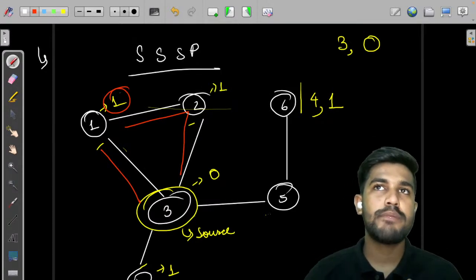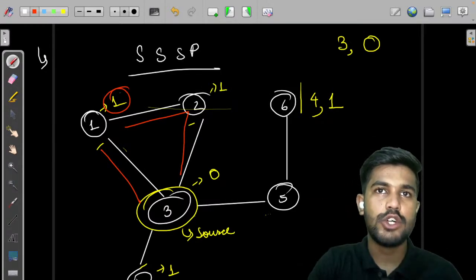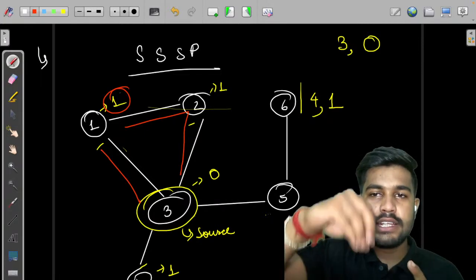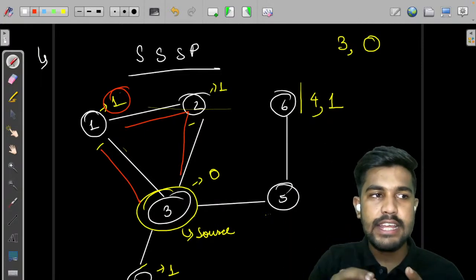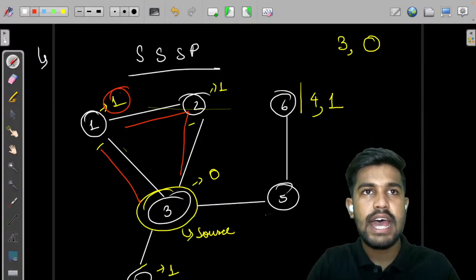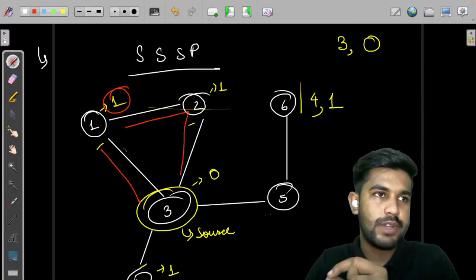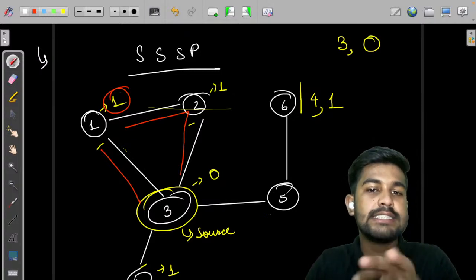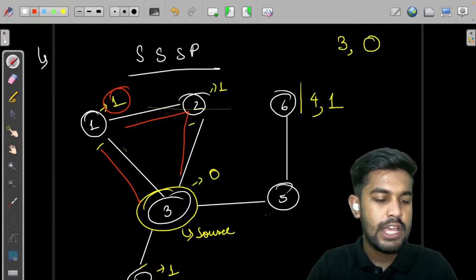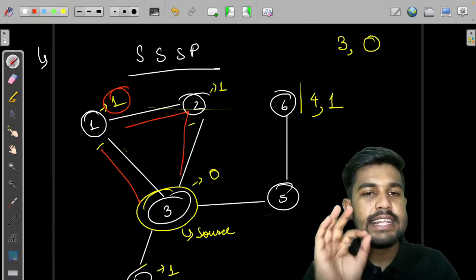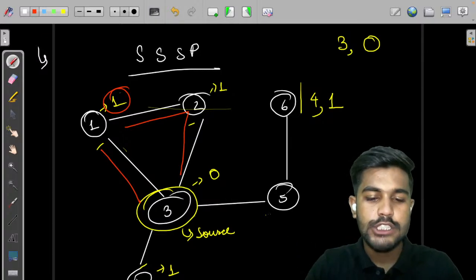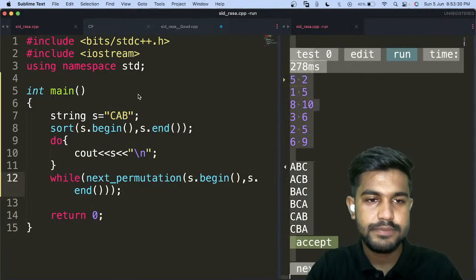So basically we are pushing the source with the distance 0 in the queue. Then we would take the front element and visit all its neighbors and assign the distance as +1. And we would only assign distance if it is not assigned until now. And we would keep doing this until the queue is not empty. So we would quickly implement this.